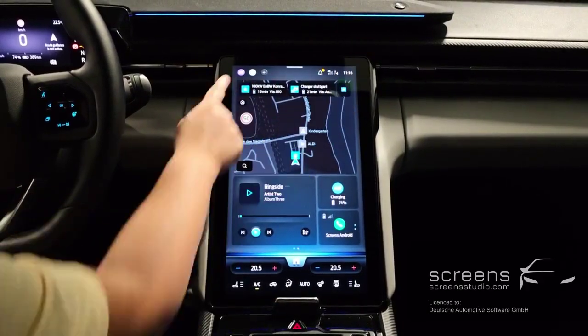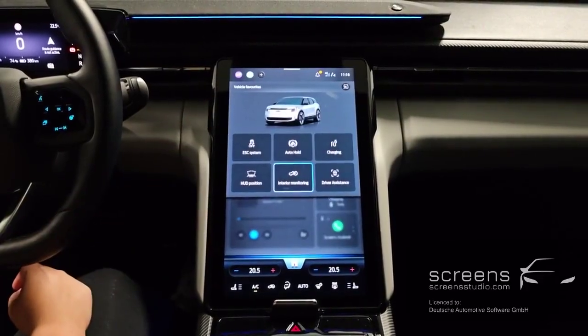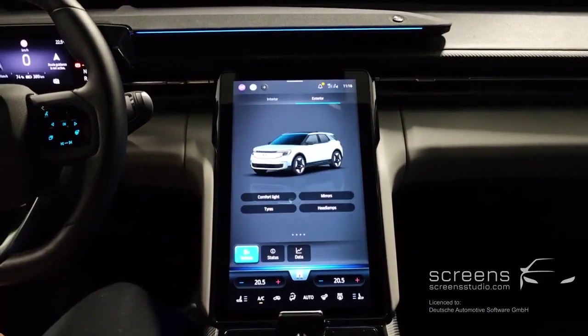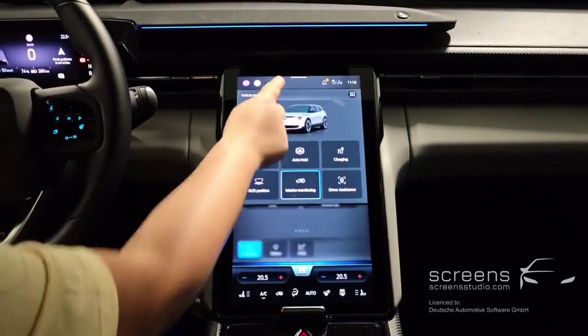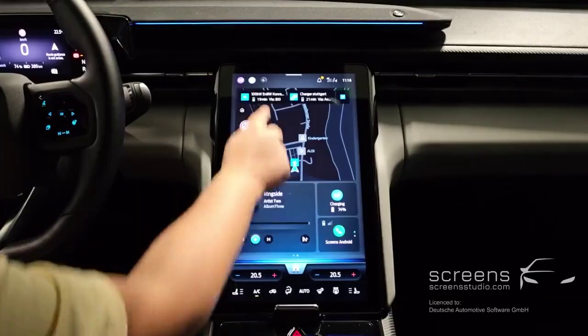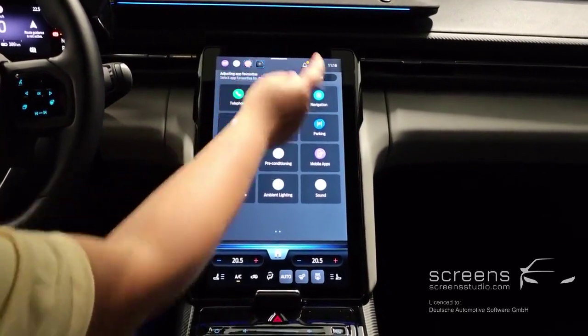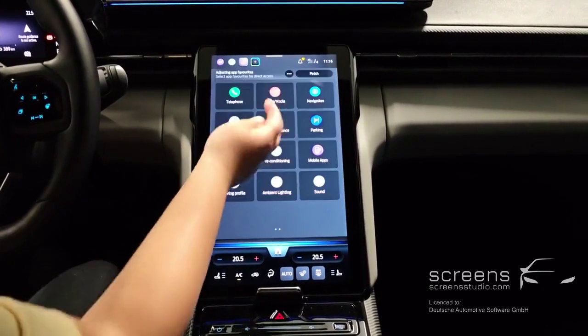On the upper bar, we can access the app menu, vehicle favorites, which are basically vehicle settings shortcuts. Next, we can add favorite feature shortcuts. We can add 2 shortcuts. We can also choose to delete or reset to factory settings.